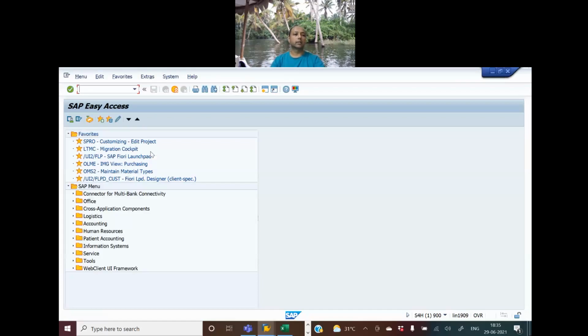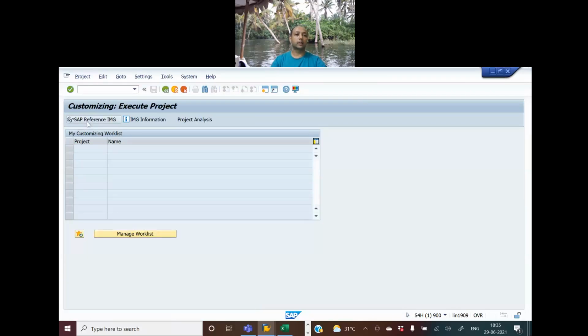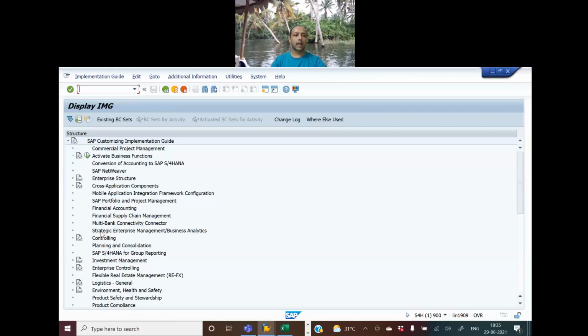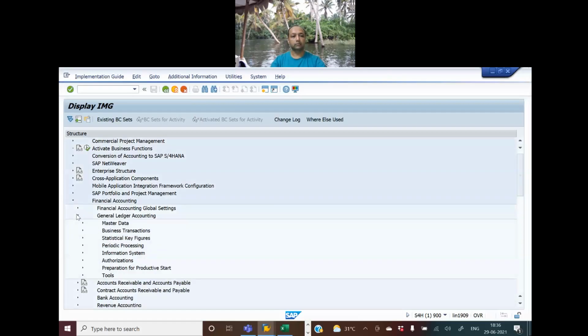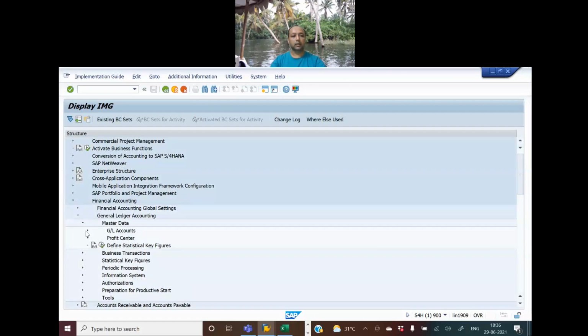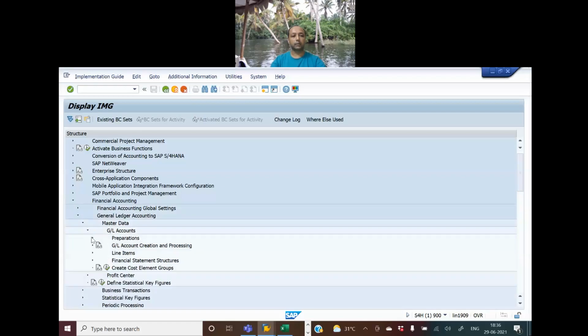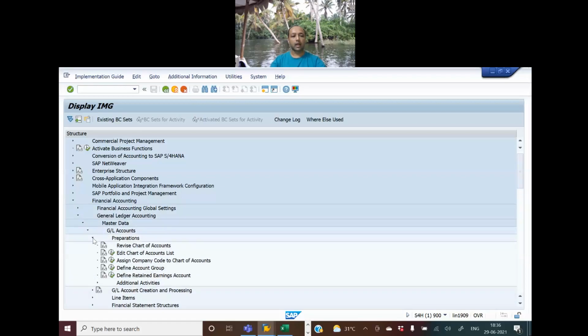All right. So this is the SAP Easy Access screen, but we will go to SPRO and then go to SAP Reference IMG, and then we will go to Financial Accounting, and then General Ledger Accounting, Master Data, GL Accounts, Preparation, and then you see chart of accounts. So you go to edit chart of accounts list.